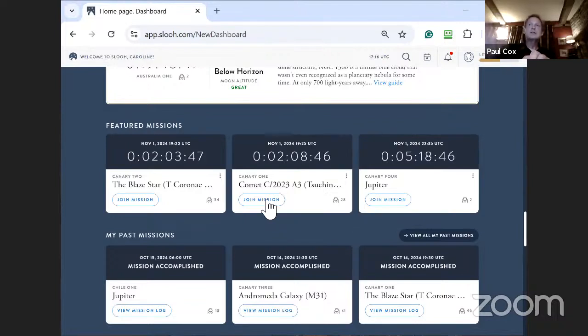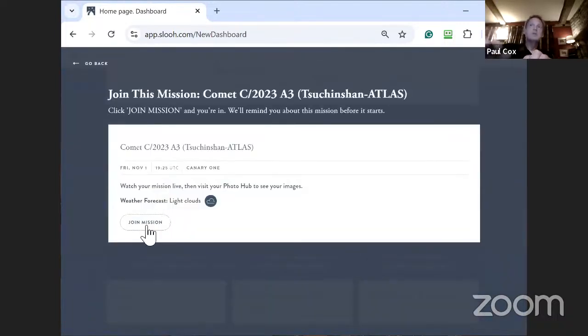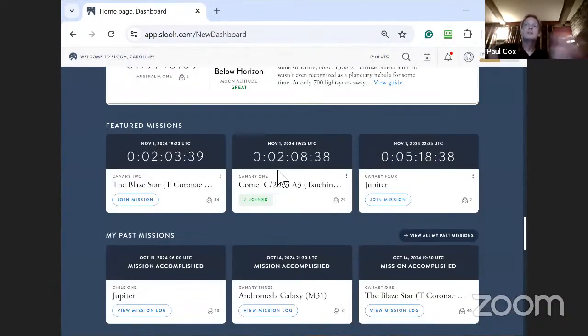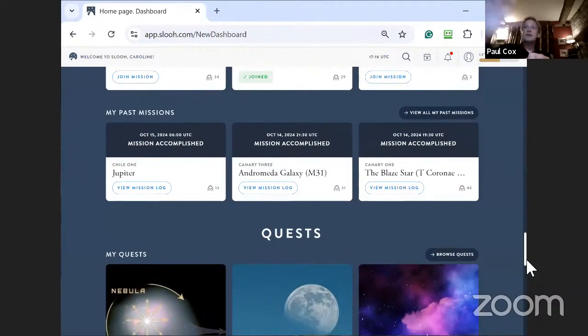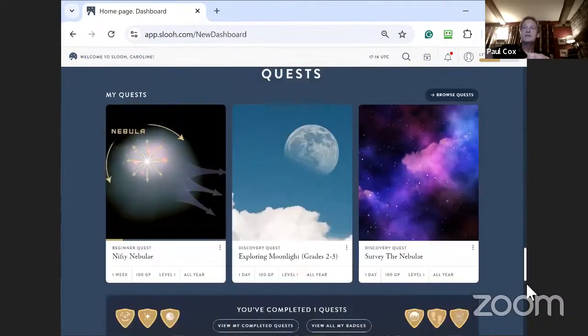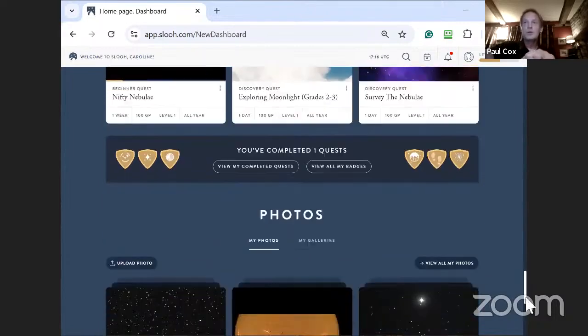It's as simple as this. If they want to join that mission, they just have to click join mission. You can see a forecast in there and a bit more information. I've joined that mission. All of the images and data from that mission will be automatically saved for me, but I can also watch it myself. Those are my past missions. I'm not going to go into those too much. John is going to talk about our Quest learning activities, and they will knock your socks off.